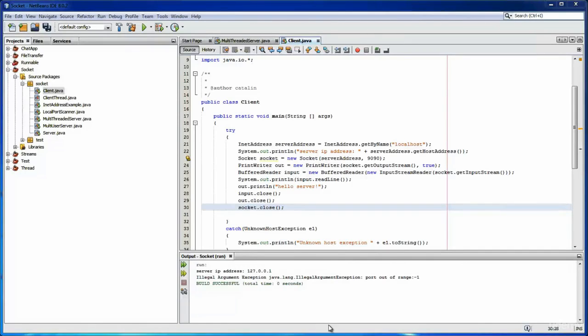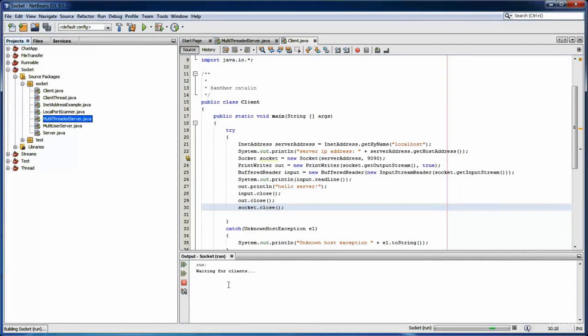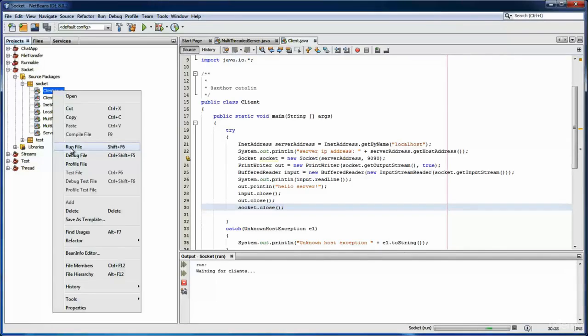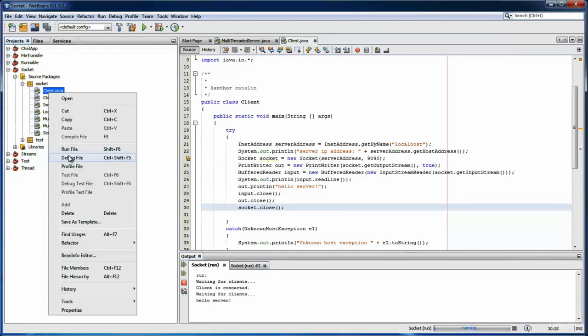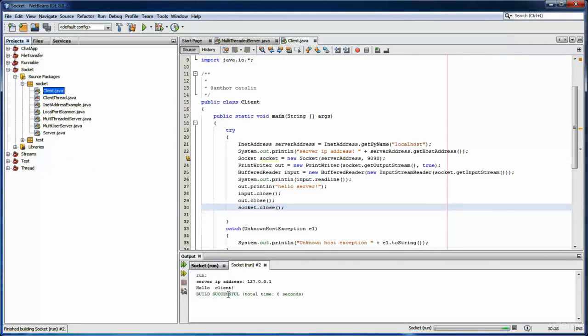Let's test our application. First, start the server. Waiting for clients. And now let's start the client. Okay, the client has received the hello client message from our server, and the server has also received the hello server message and is waiting for a new client. Let's run again. And we get the same output as before.